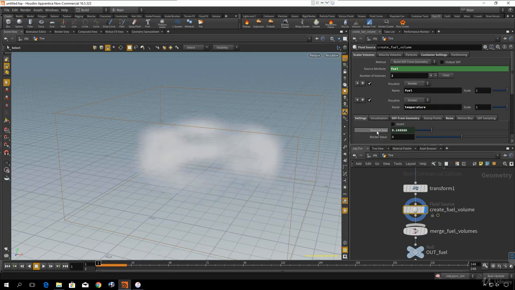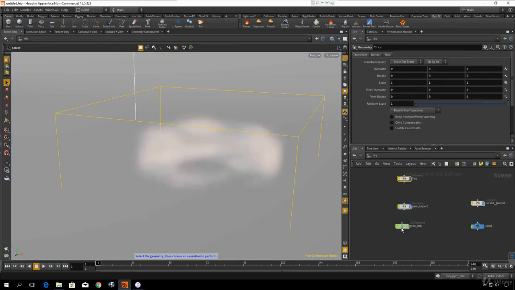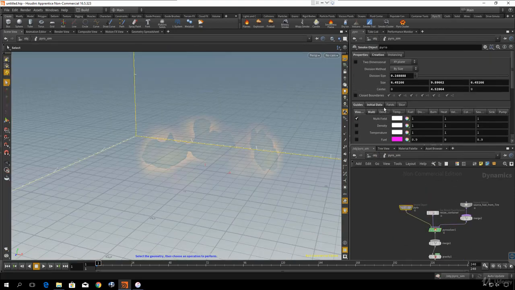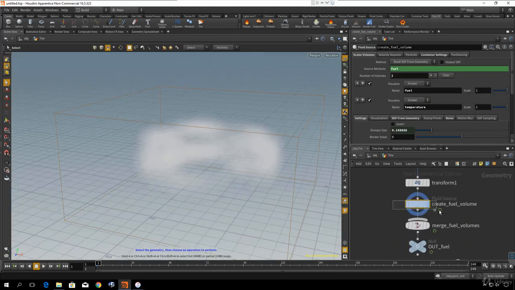And here you see the division size. If you decrease this value, this will decrease the value of the smoke of the pyro here. Okay, the reason is because if we go there and if you clicked here, you will see I have a path to the pyro sim and pyro and division size, so they are related.